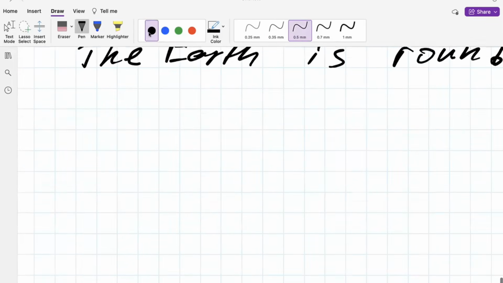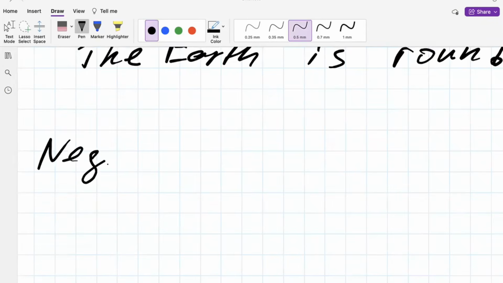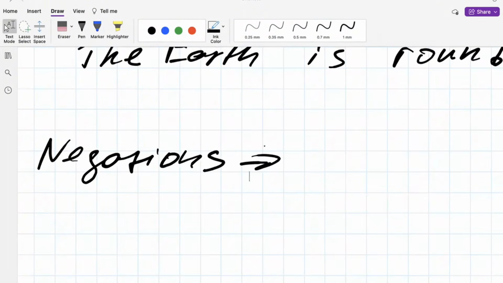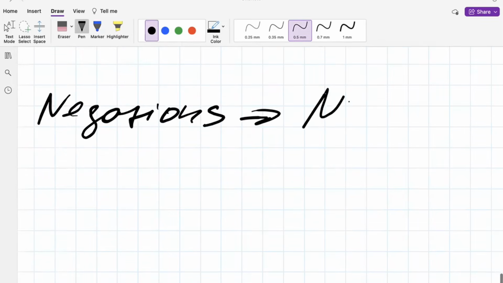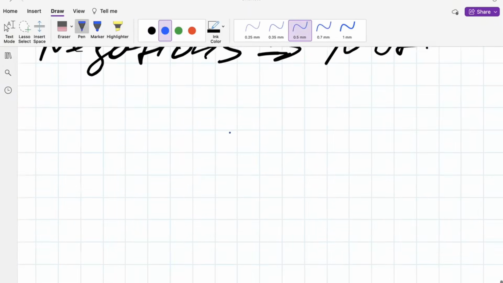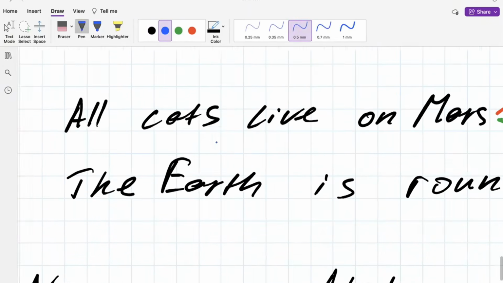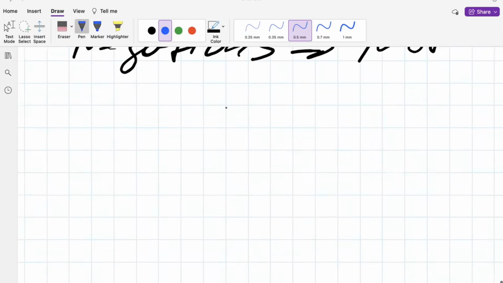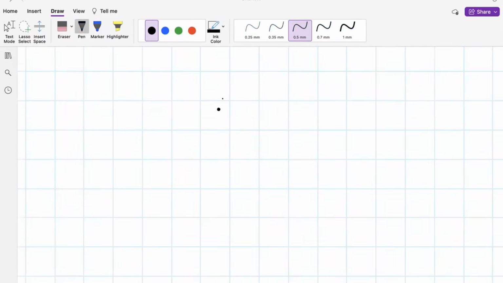Yeah. The second thing we are going to talk about is negations. So negation means you basically have to take the opposite of the statement to negate it. Basically, you have to add not. For example, again, if I have this statement, all cats live on Mars, right? I'm going to write it here.